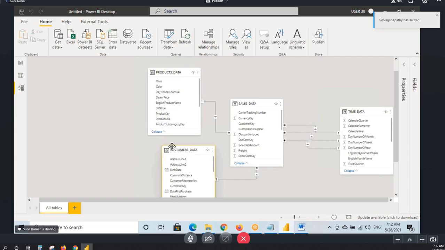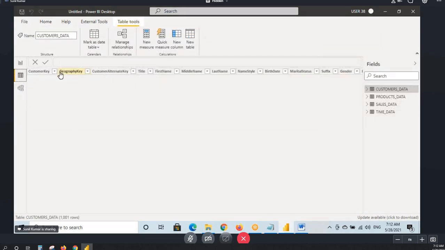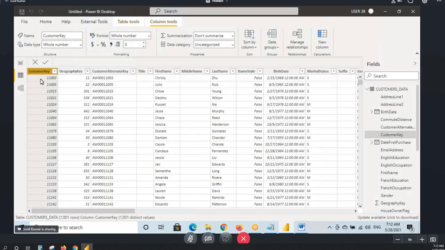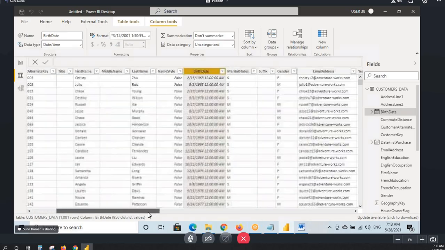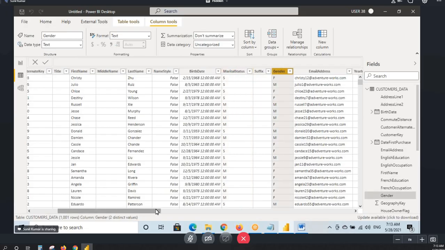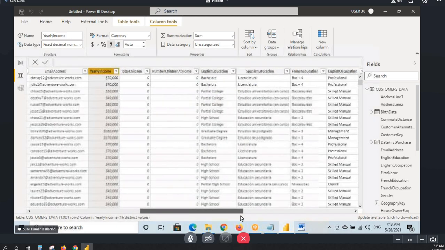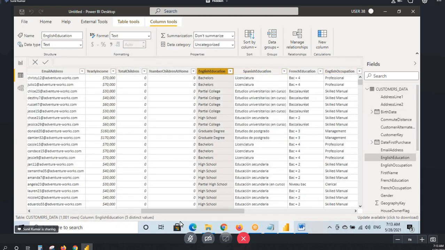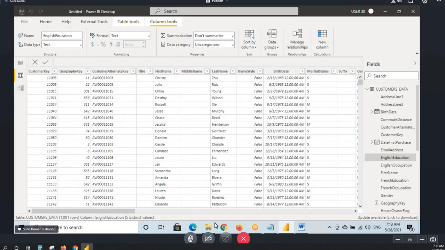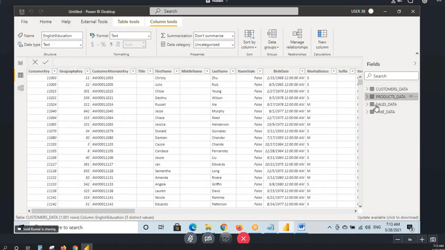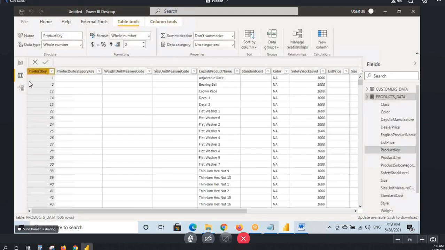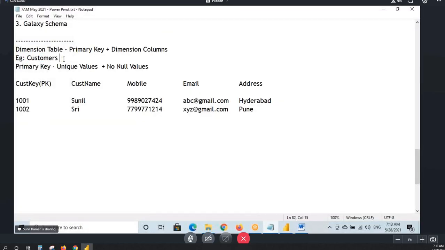Customer table is a dimension table which contains a primary key column and dimension columns. First name, middle name, last name, date of birth, marital status, gender, email address, yearly income. All this comes under what? Dimension columns. Now, product table is also a dimension table, guys. So another example for a dimension table is the customers table and the products table.